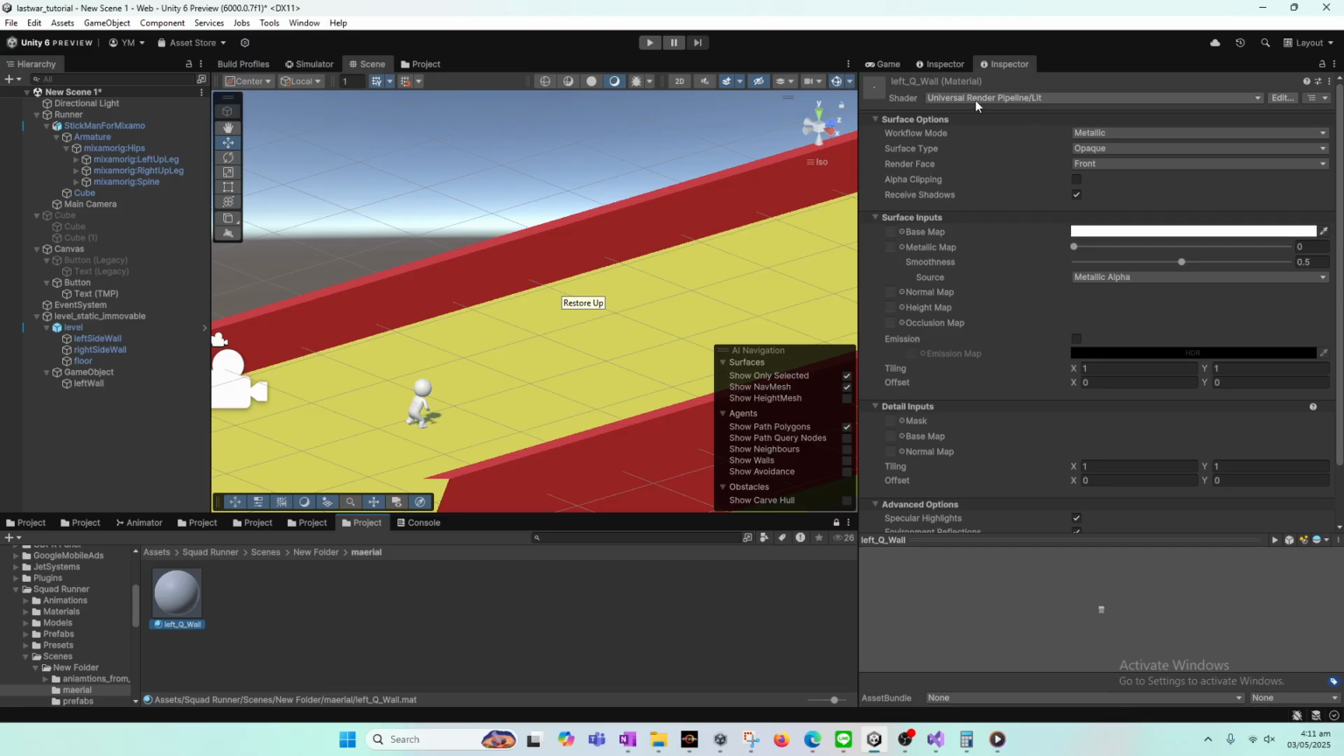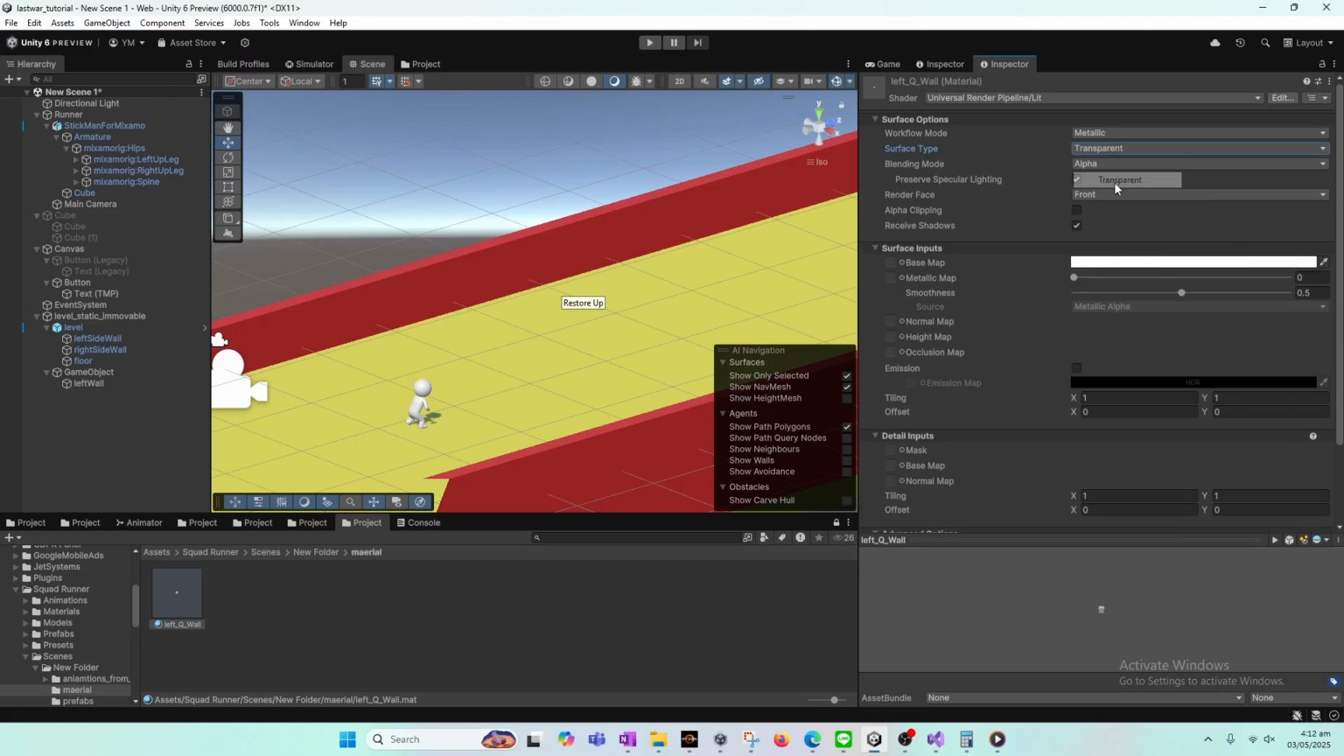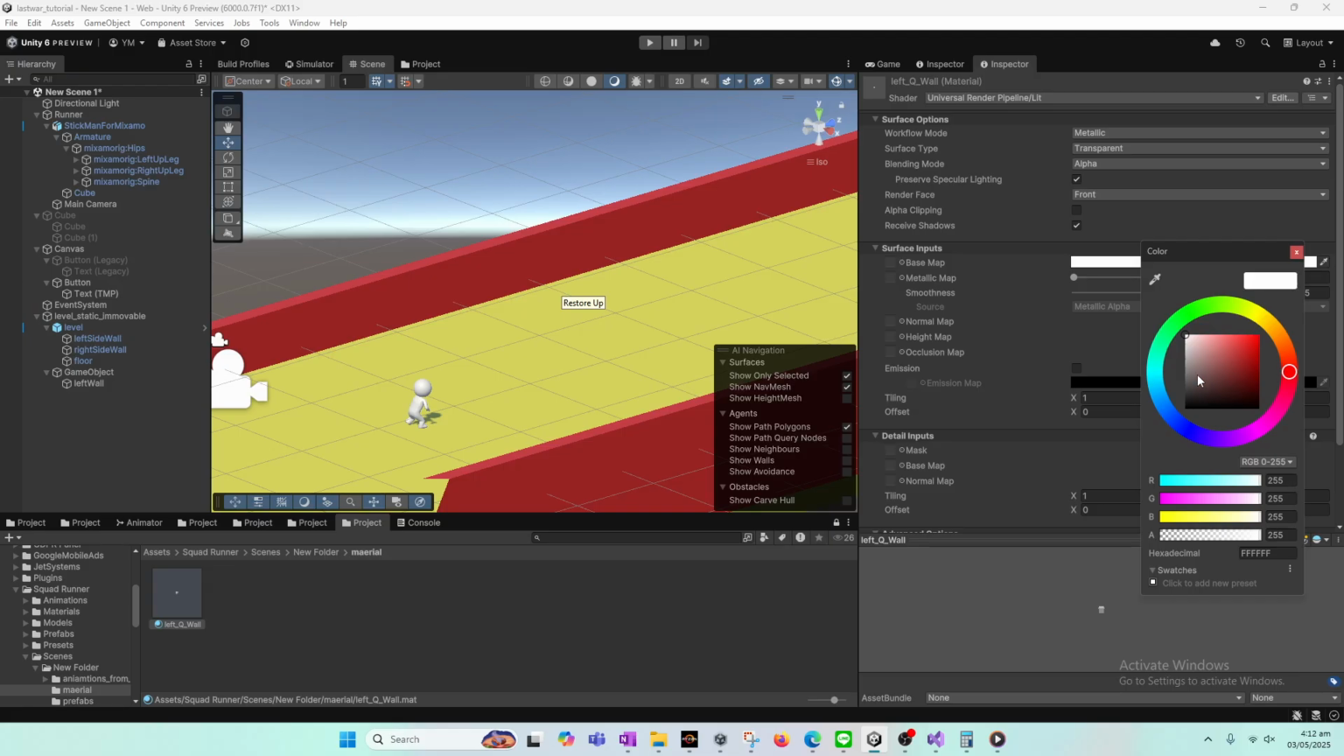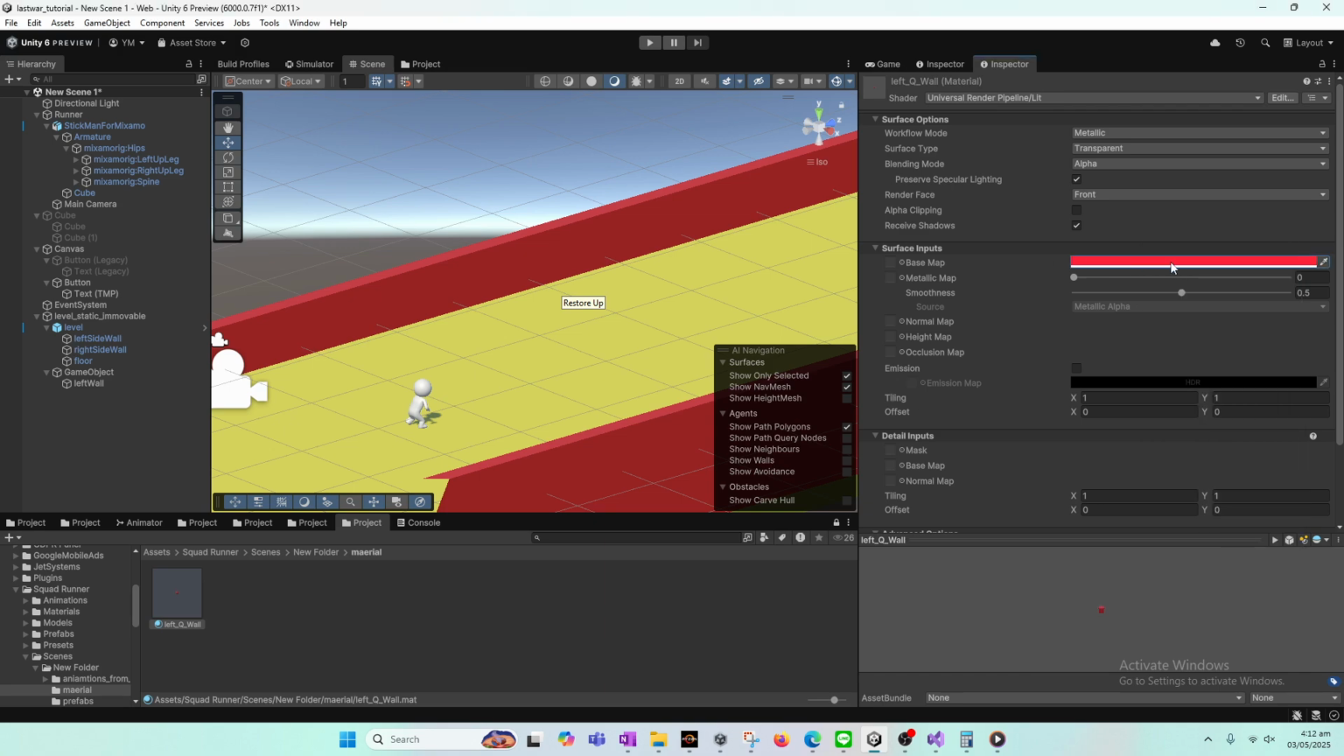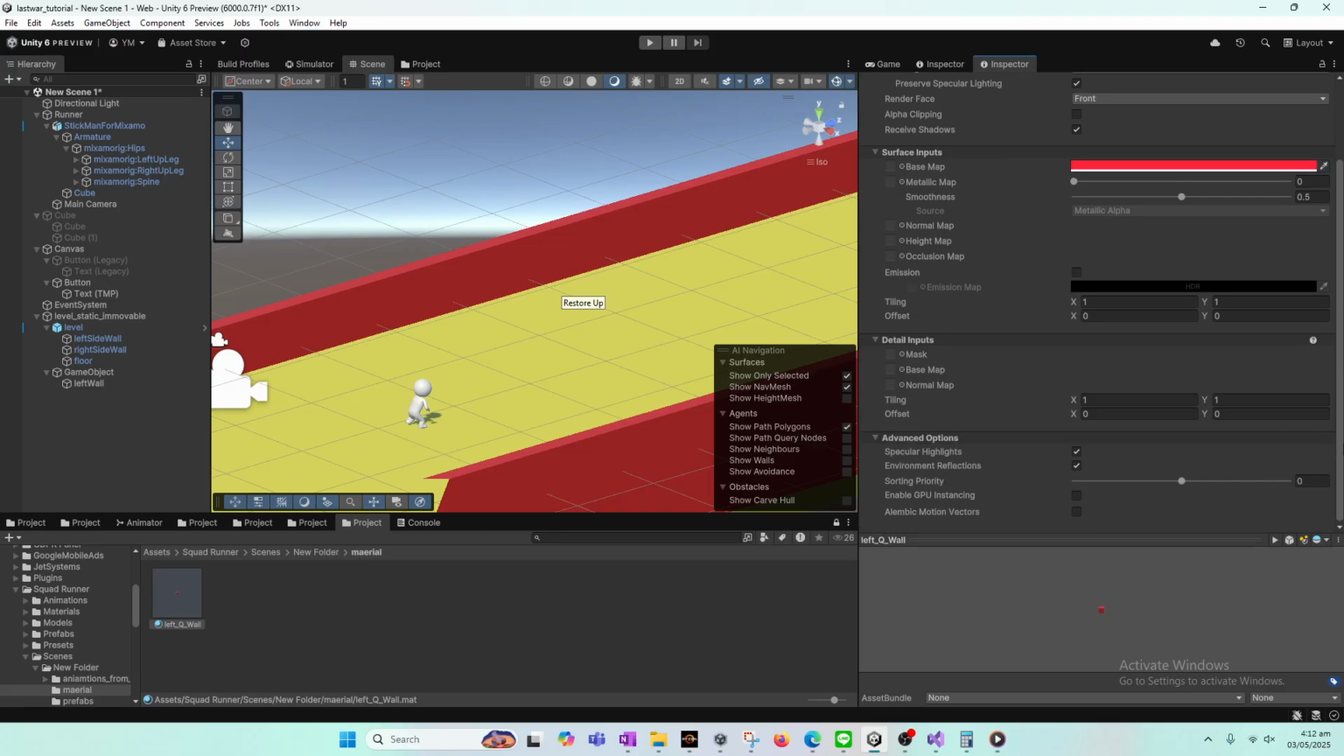So again, this is universal render pipeline lit. There is metallic and specular, and in there it is opaque or transparent. So for transparent, it can cut through the material, which we don't want, and we want either to be blue or either to be red. If we are selecting the wrong thing, then it would be red. And if we are choosing the right thing, then it would be white.